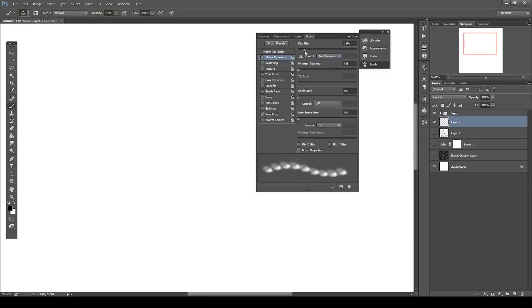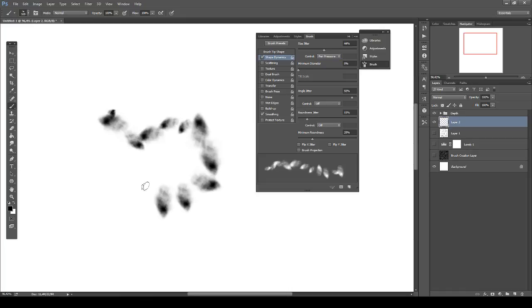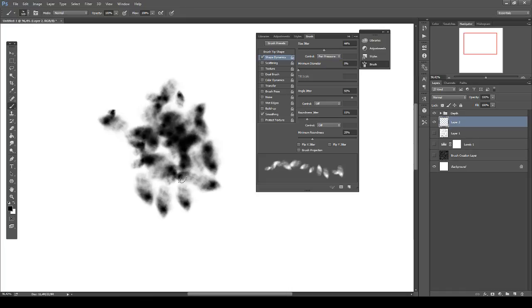a little bit, so that means that each time it will differ a little bit in the size, which is cool. And angle jitter is something we really want, so it goes on a different angle each time. And roundness jitter a little bit, not too much. So now if we draw, you can see it's already a lot more random.